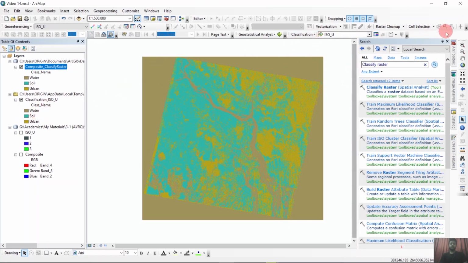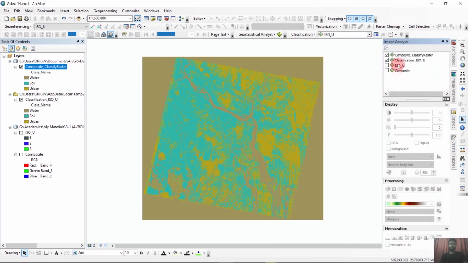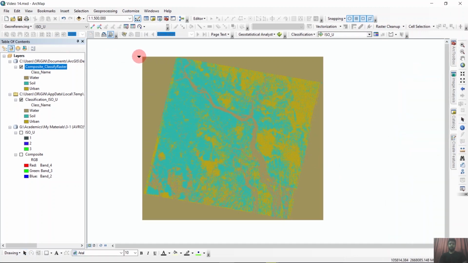So now we can compare these two with our image analysis tool. We have these two layers selected first. So our colors are same for both layers, so we can easily classify. Now just select the first layer and click this button for swapping, and now if we just go downward, it will take a little bit of time. You can see the difference between these two raster classifications.